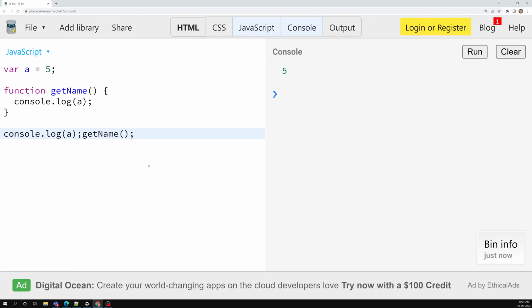We get the output of a as 5 in the function also. That means this variable a is declared outside, and we can access it in the function also, in the functional scope. So this is called a global scope. It will be available everywhere in this particular file only. If you create a new file and want to access the variable, you cannot do it. That is another concept I will tell you.